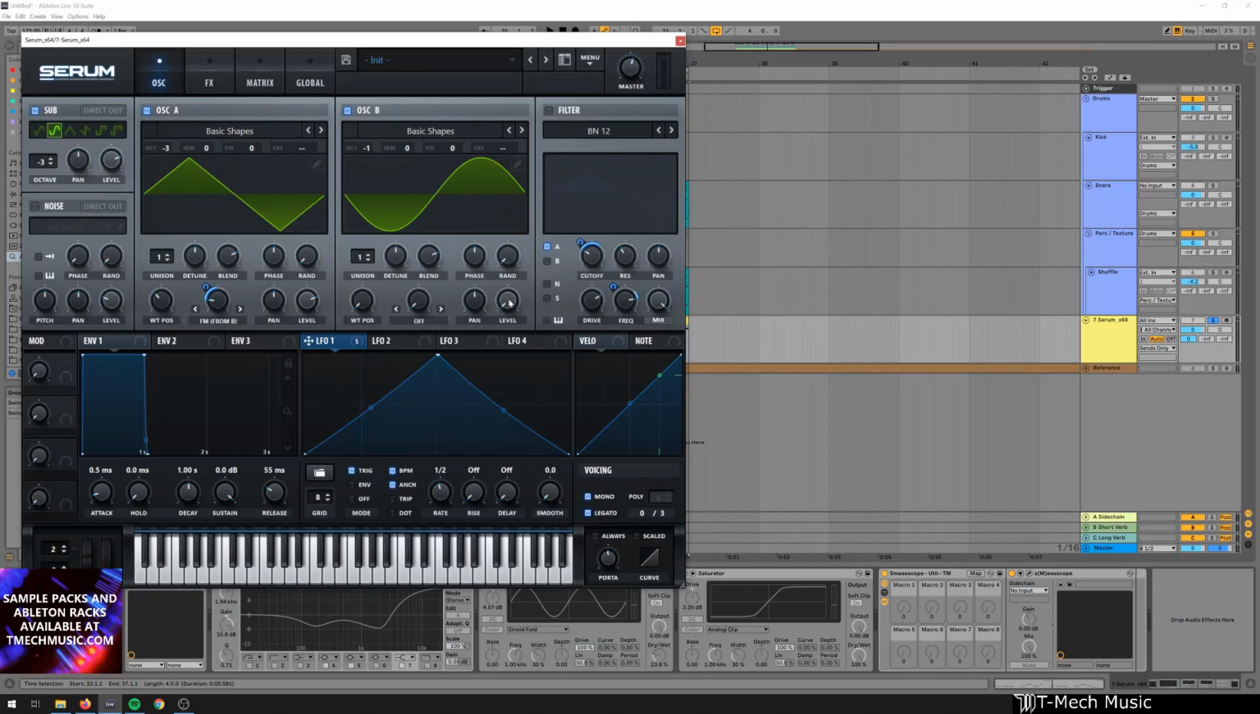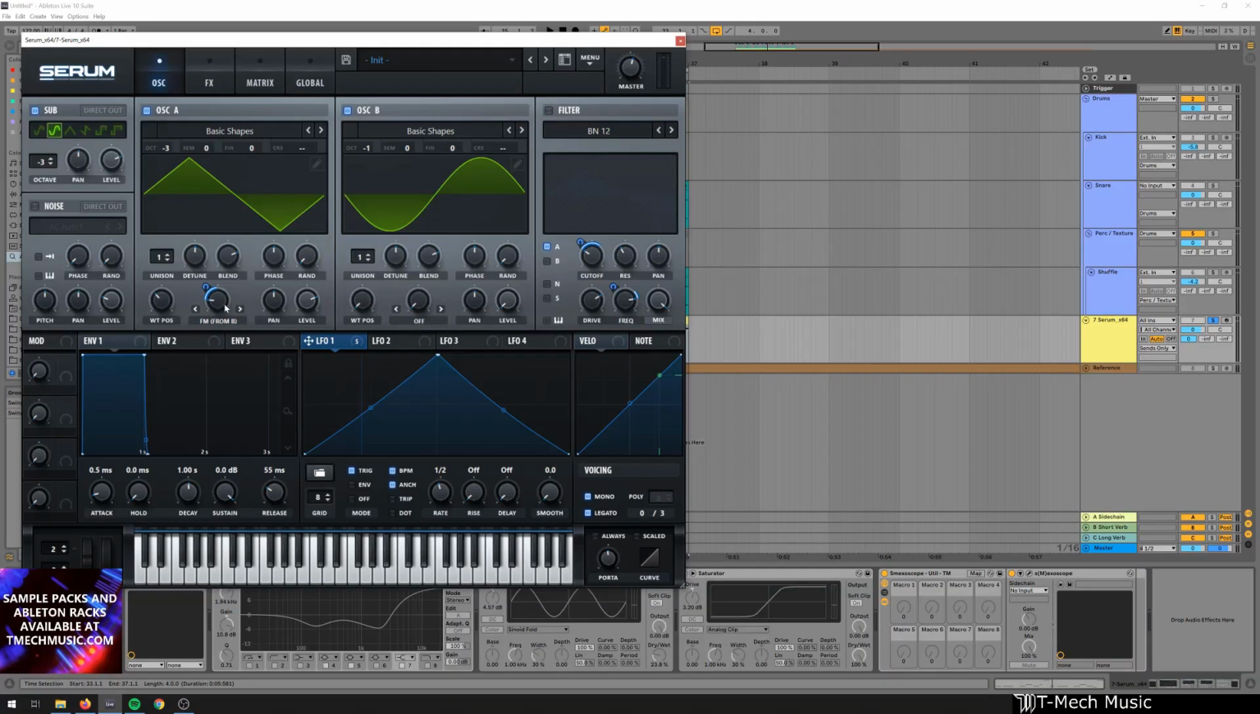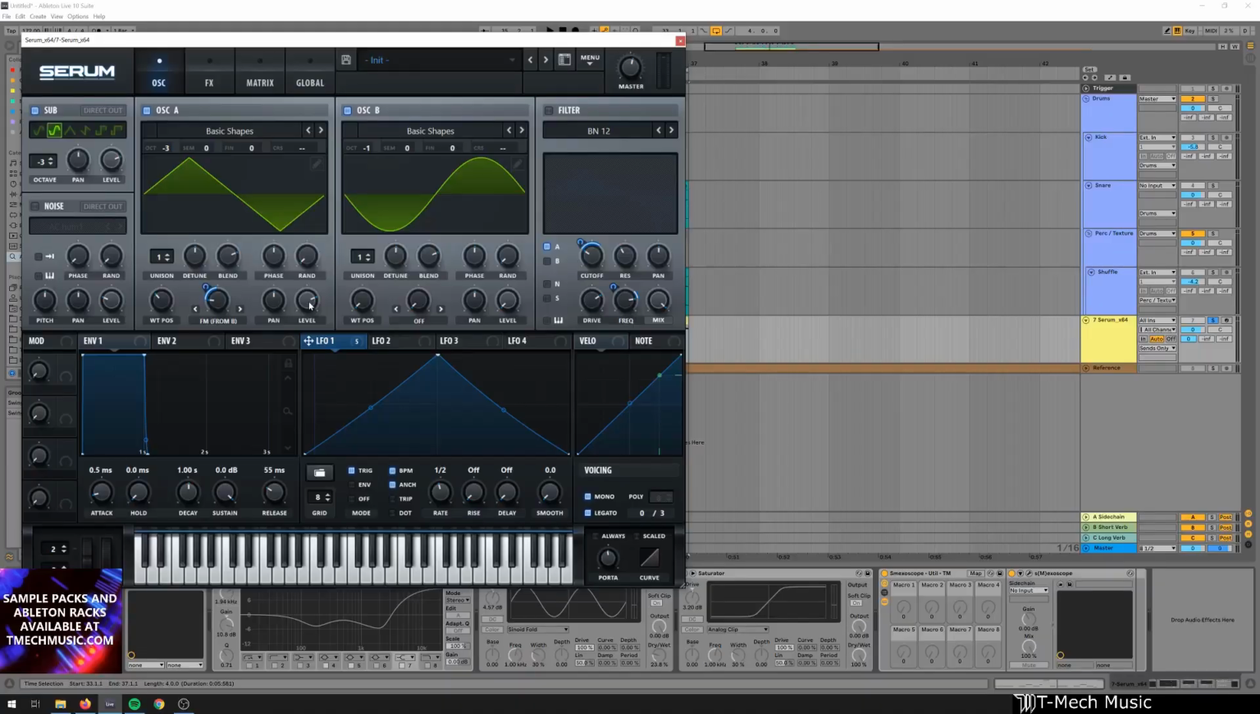We've got the level turned all the way down and the rand positions all the way down on both the oscillators. That just makes sure that our FM is more consistent because we're using FM as the warp mode on oscillator A. We've got LFO1 controlling the FM amount. So we're starting to get some of that growly sound through the FM of oscillator A by oscillator B.